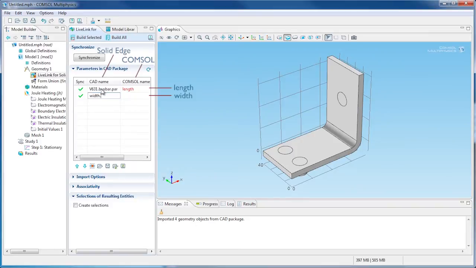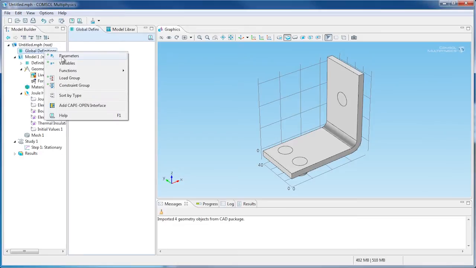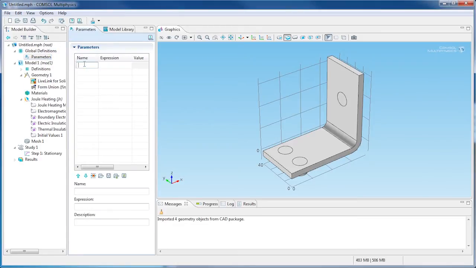In corresponding rows of the COMSOL name column, I enter the names of the global parameters in my model that are to be linked to the SolidEdge variables. As the COMSOL parameters are not yet created, I will do so by right-clicking Global Definitions and adding parameters. Type in the very same parameter names you have entered in the settings of the LiveLink node. To check that the synchronization works, I'm entering larger values than the current dimensions for the length and the width.